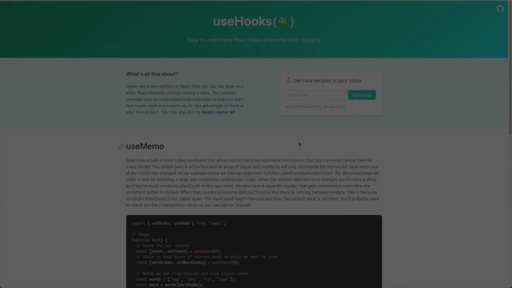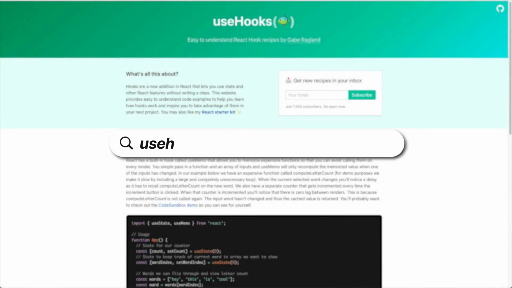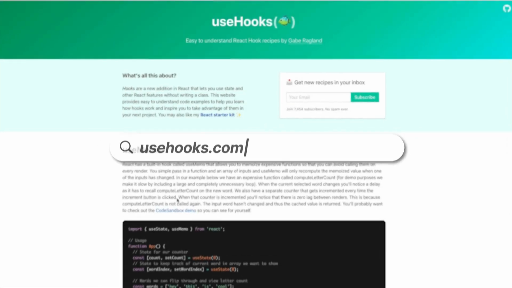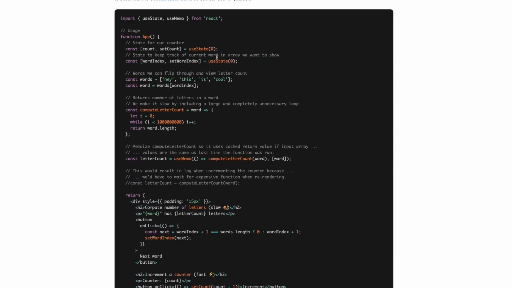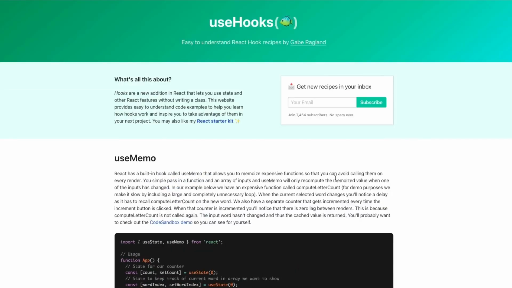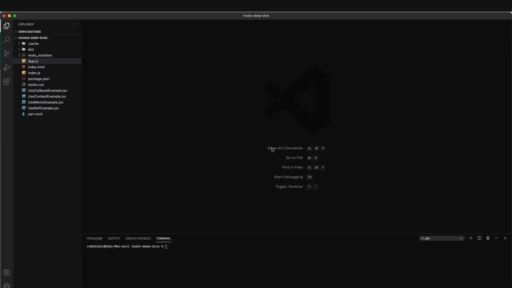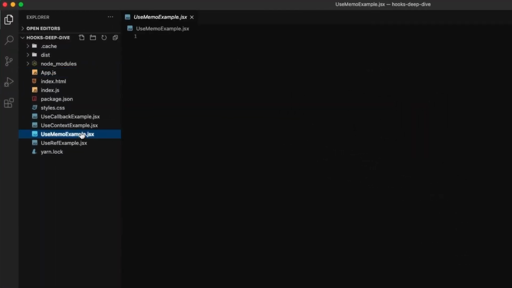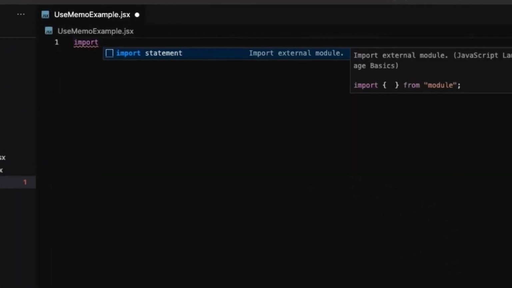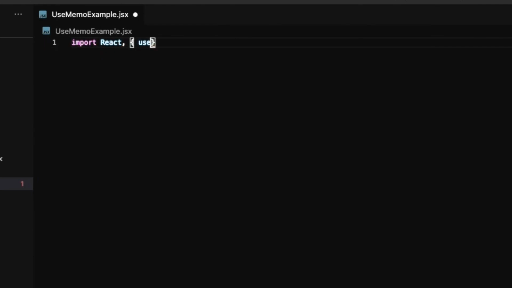Before going on, I'd recommend taking a quick look at the excellent hooks reference site usehooks.com by Gabe Ragland. We'll be using a modified version of Gabe's useMemo example in our demo here. For this demo, we don't have any extra styles to add, so fire up the useMemo example.jsx file and let's start by defining some imports and helper functions. We'll be using a few hooks here, so we're importing them up front.